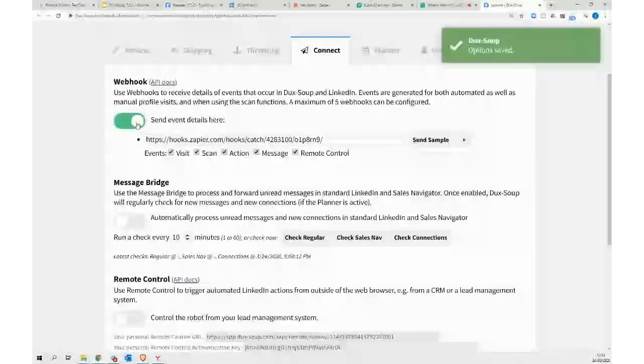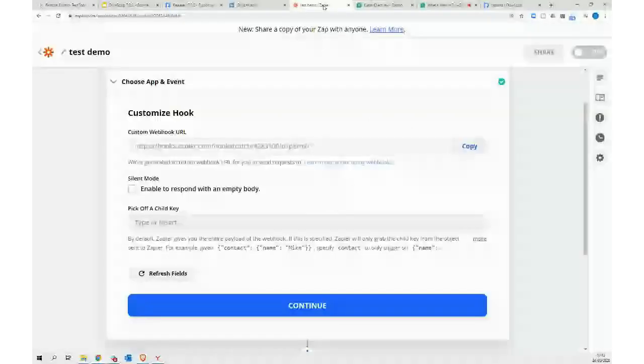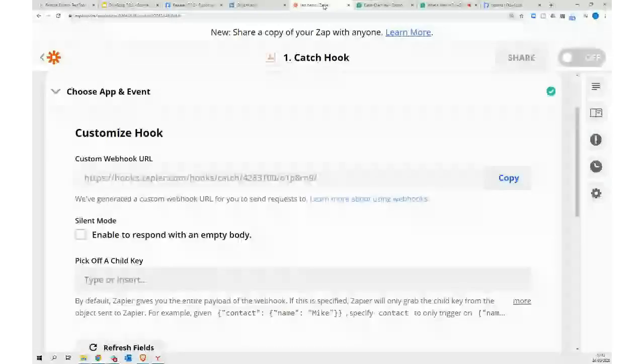So I'm going to turn. Sorry, please could you zoom in a little bit? Is that on the Zapier page? And on Dux-Soup, because it's quite blurry.